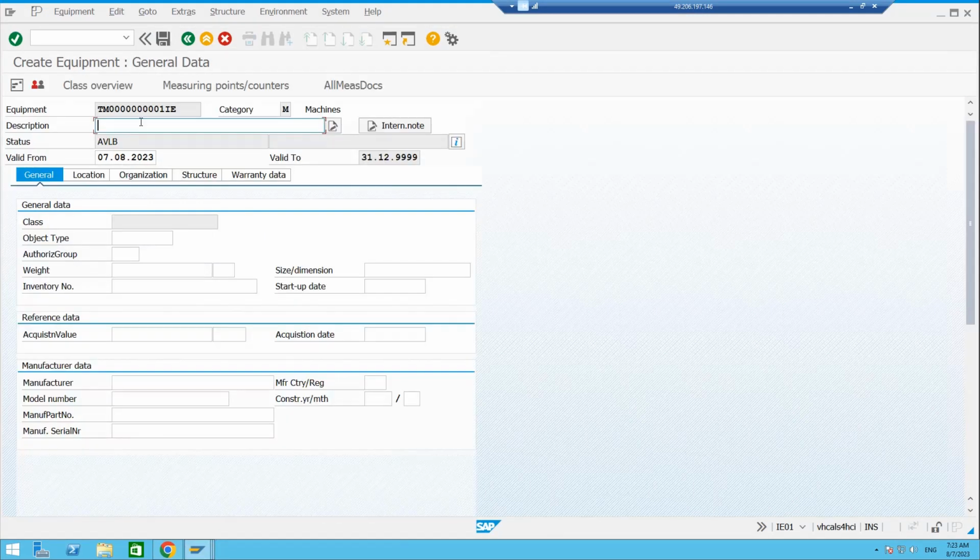Okay, so for that, I am going to create one more equipment. Okay, you can tell me what equipment we can create. We are running out of equipments, correct? So you can tell me any equipment name.